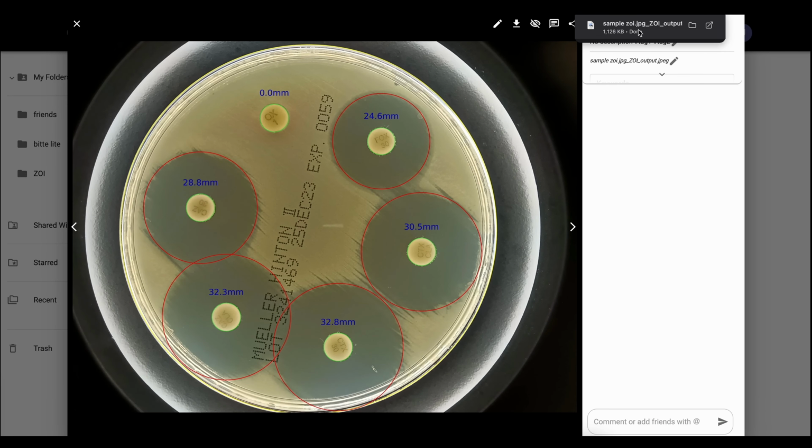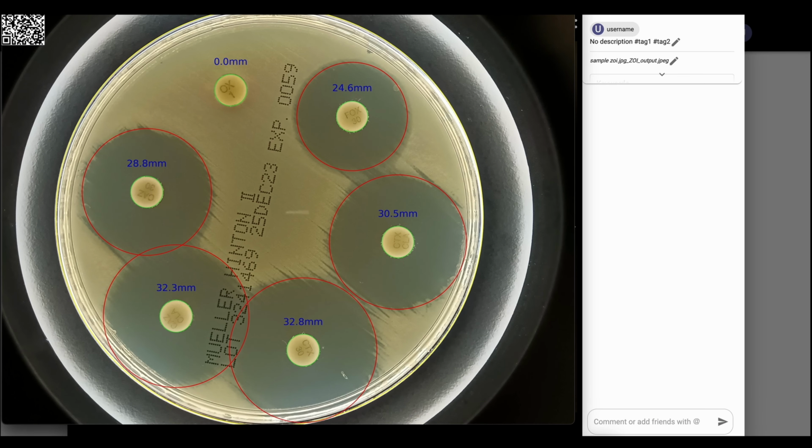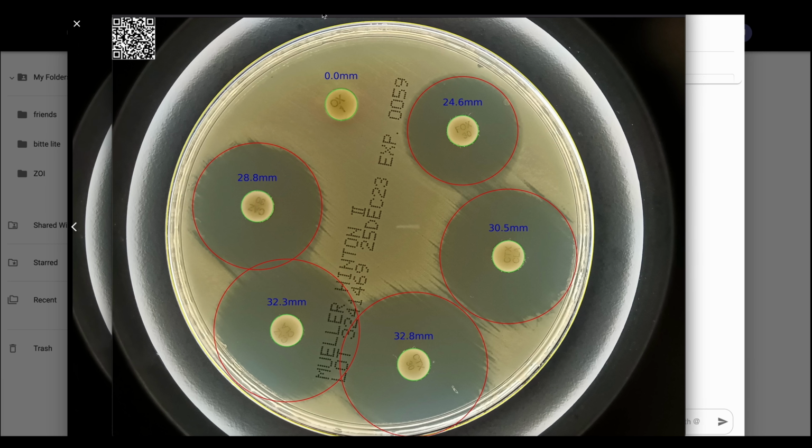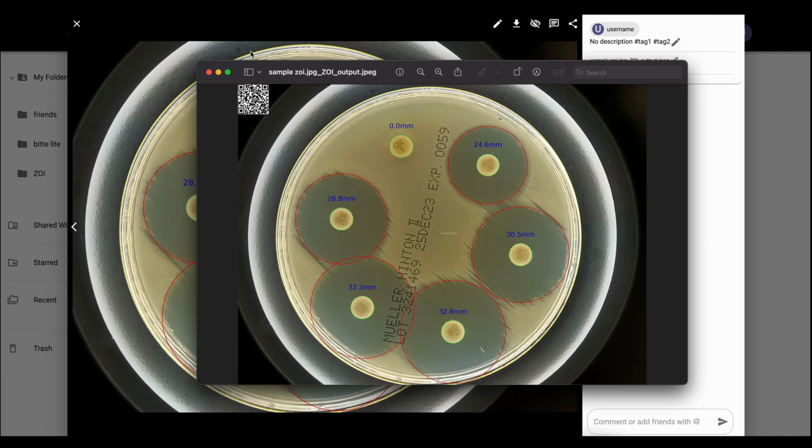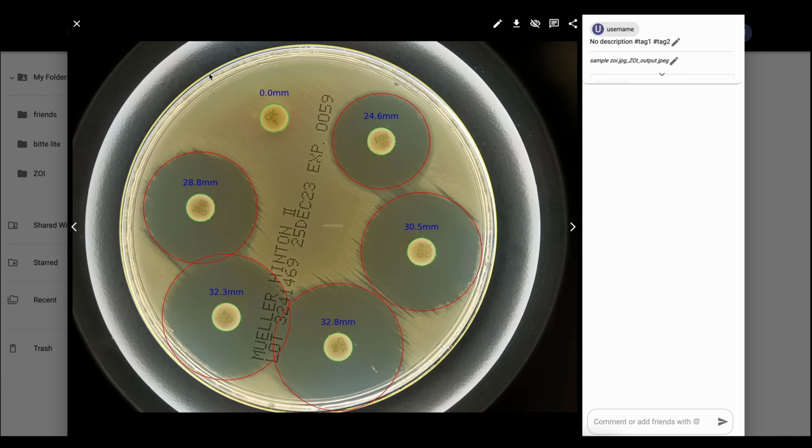You'll notice a QR code has been added to the downloaded image. By scanning this code, you can open the image automatically within CarbConnect. Keep in mind that you can only view the image if you have access to it. Later in this tutorial, we'll see how to grant access and share images with our colleagues.